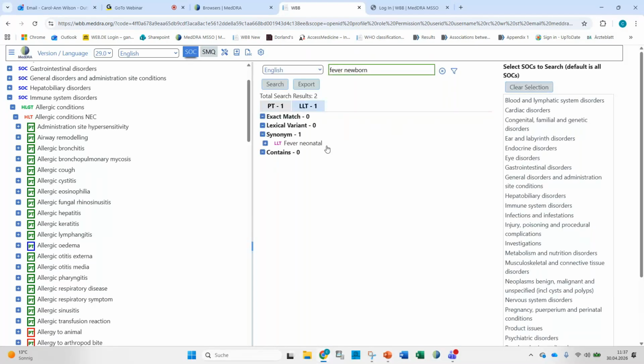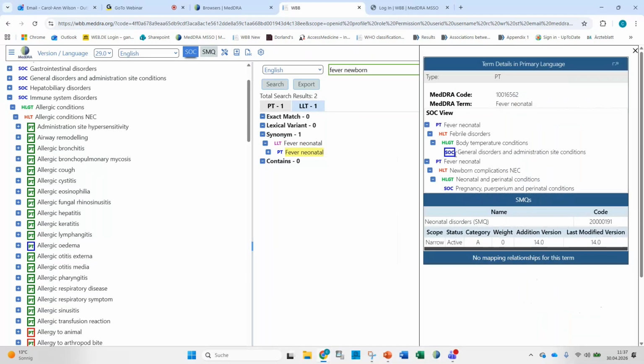And here we have fever neonatal. Again, the synonym list has replaced newborn by neonate or neonatal in this instance. So here we have a very specific term that even covers the demographic information that the fever affected a neonate. And you see when we click on open details and occurrences that the primary SOC is a general SOC, and it has a secondary linkage to the pregnancy, puerperium, and perinatal condition SOC, because it's a neonatal condition.